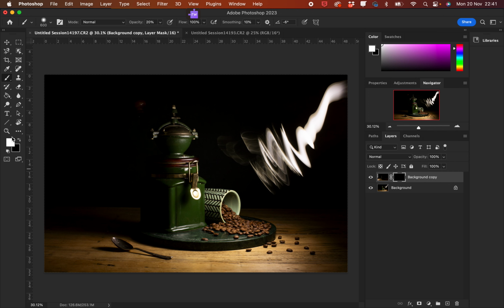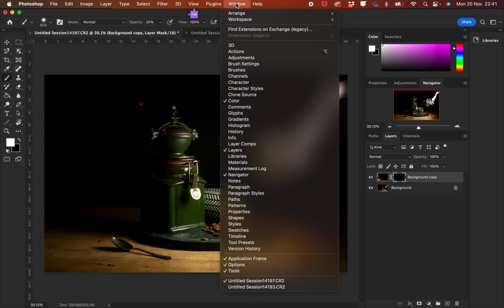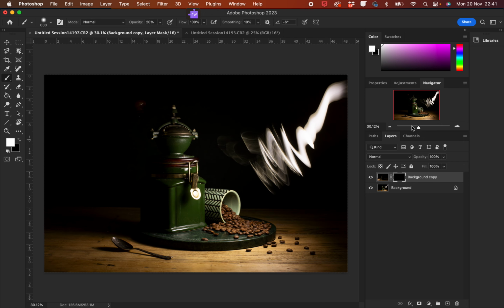We want this to be on black, and we're on the pen tool. You want to make sure you've got a feathered brush, so you've not got a hard edge brush. And then the other thing that I have open is Navigator. So I like to use the Navigator window. If you cannot see it, if you go to Windows and you click Navigator, tick it, you will then see it in here, or you can have it floating around.